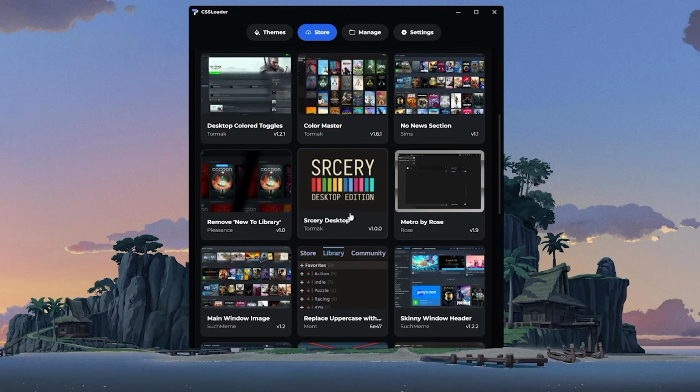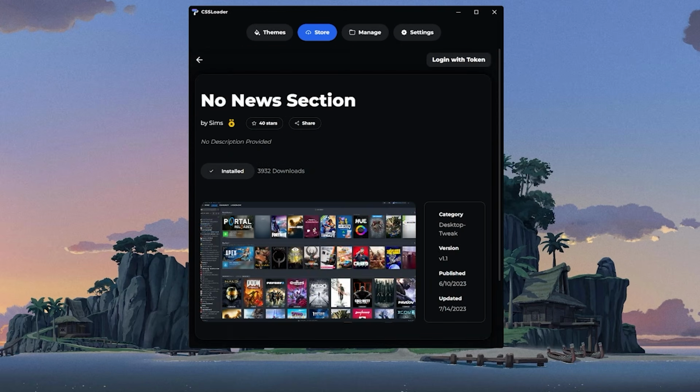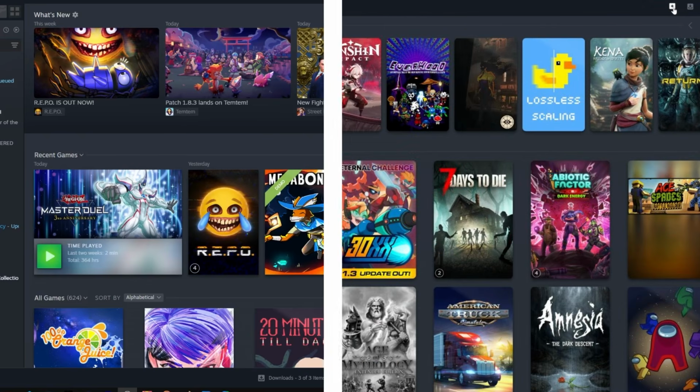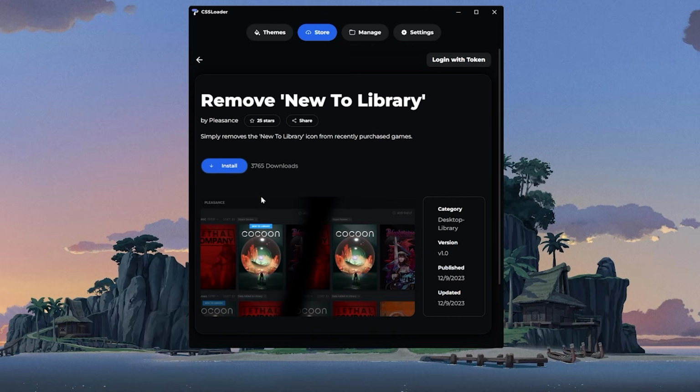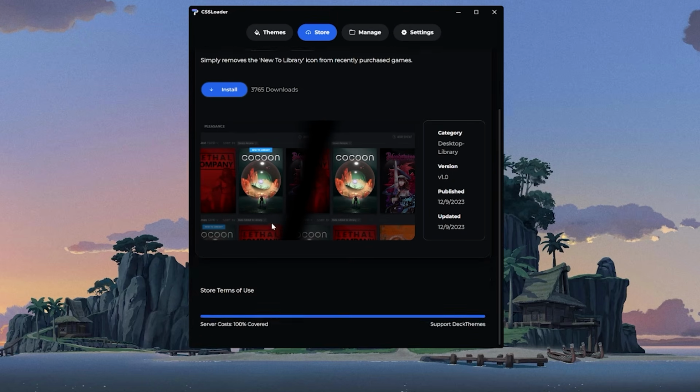So there's a lot of tiny ones, but there's some things that are just little tweaks that I think improve the overall Steam experience so much. Like for example, no news section. As you can see, this is installed. It removes the recent news up at the top of your library. You can remove the new to library, which if you are like me and you are in a family plan, then you don't need this tab on every game that you're not even going to play.